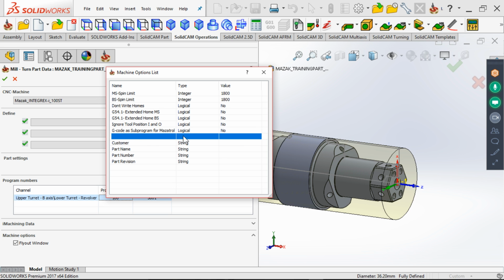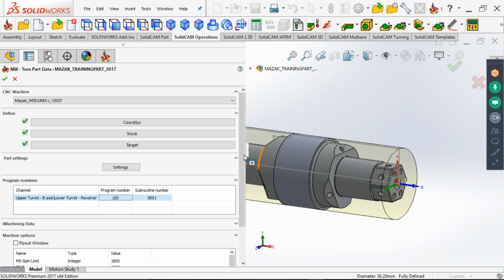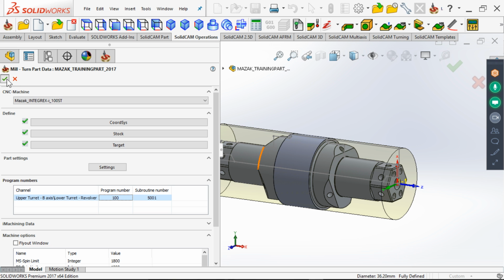And here you see I have split these options. It's the customer, part name, part number, revision. Whatever you type here, it will be printed in the header of the G-code. That's it. Okay. Of course you can use the Turkish letters, but it will be converted. Okay. Now we are ready for the setup.